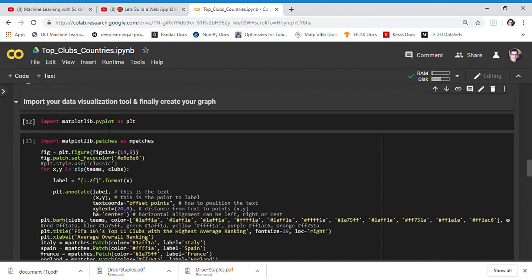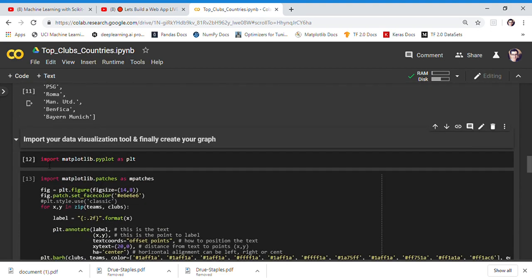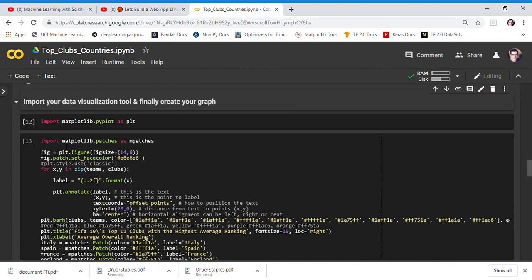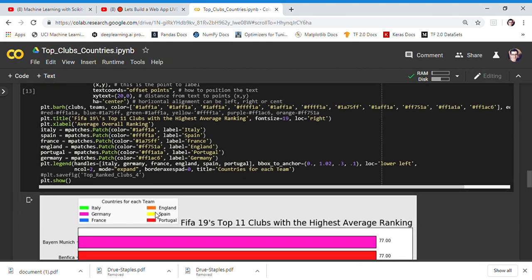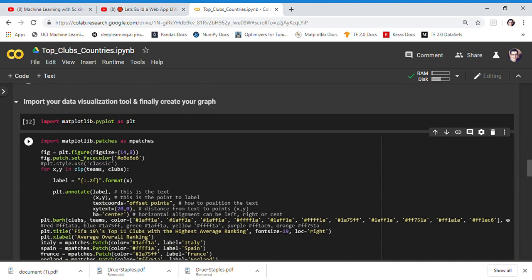So first thing we're going to do is import matplotlib.pyplot as plt, and we're also going to import matplotlib.patches as mpatches. This plt is what you're going to be using for your plotting. This mpatches is what's going to set up this index right here. So each of these, this green and this Italy label, is a patch, and I essentially have 6 patches within this legend. But I'm about to go over that in a little bit.